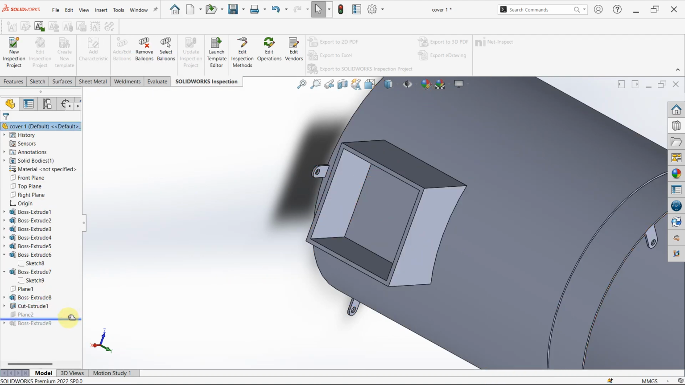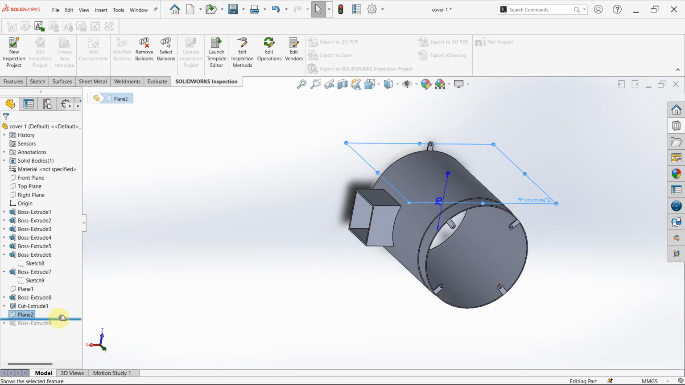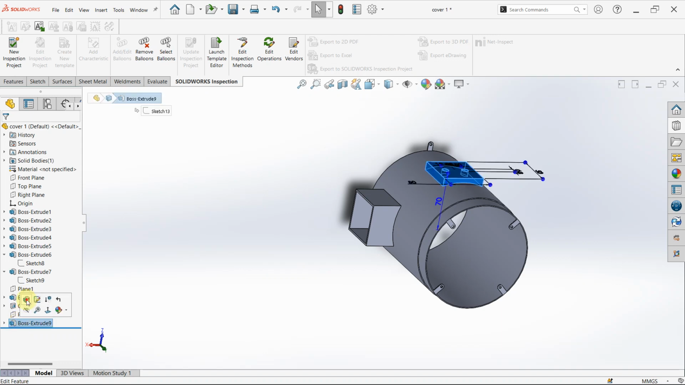So another plane was created. This plane, you see, it's from this front plane to this plane. We have it to be 70 mm. Then a sketch was made.